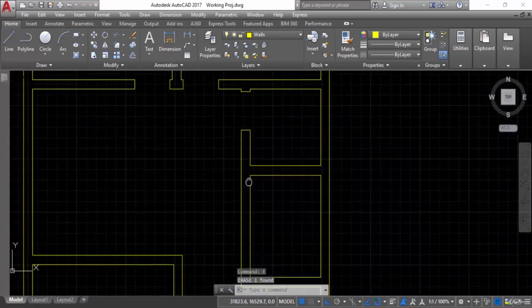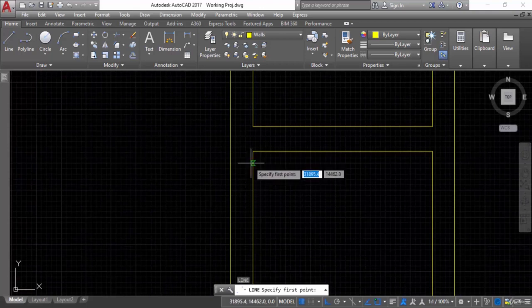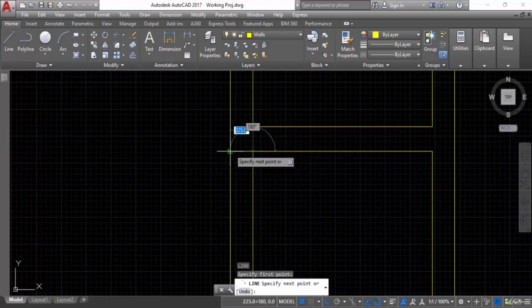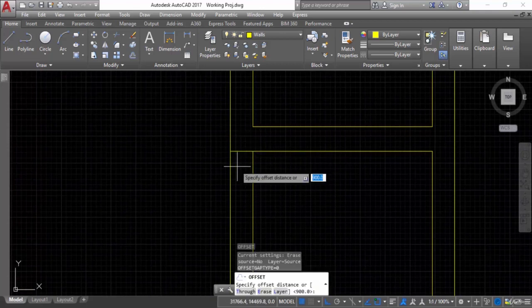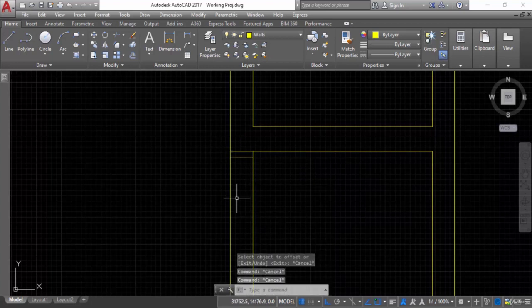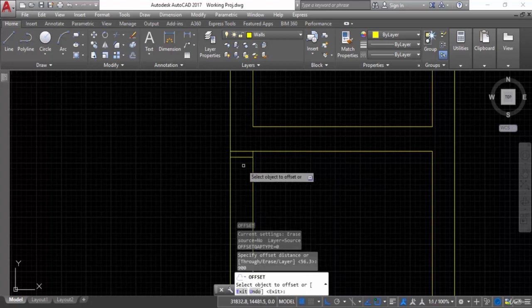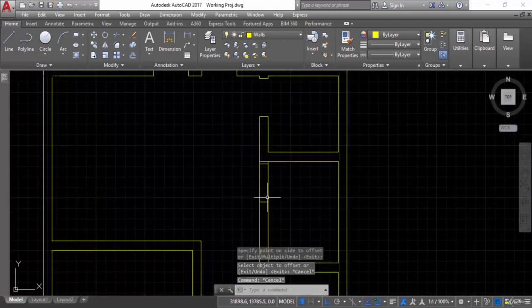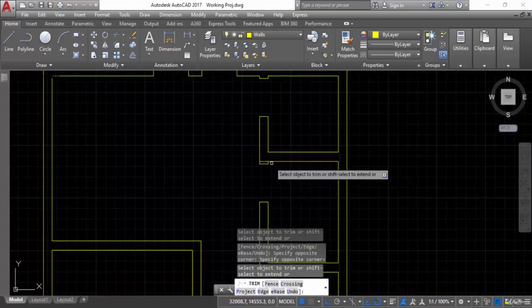Now again here as well. So O enter, 56.25, O enter, 900 mm enter. Then this point, and I will delete this one.